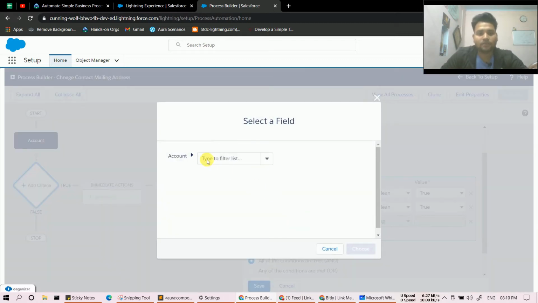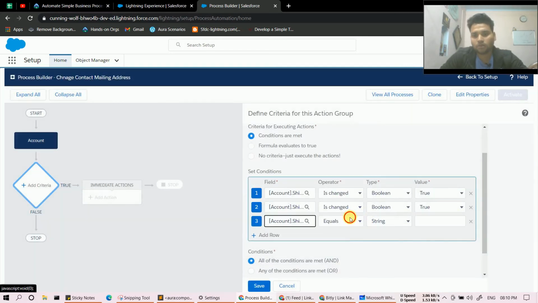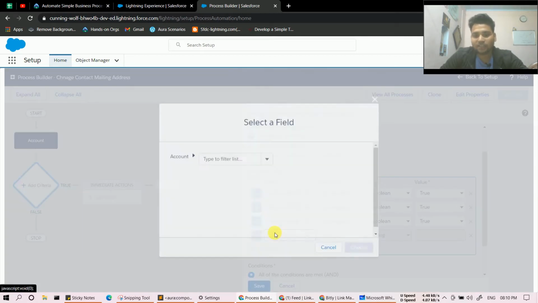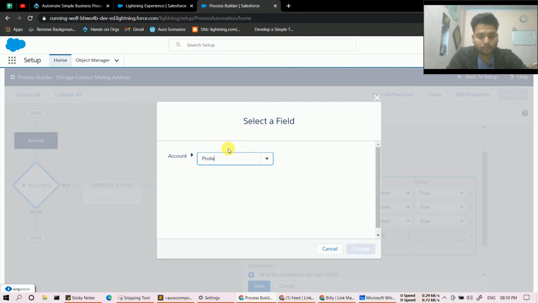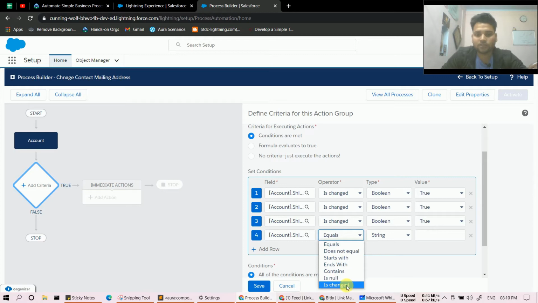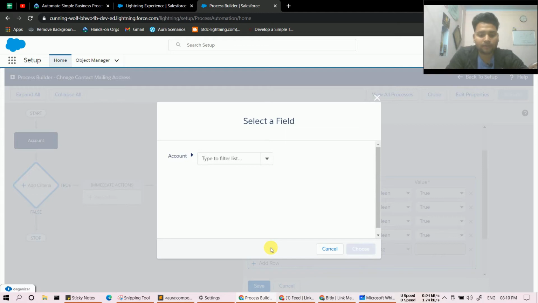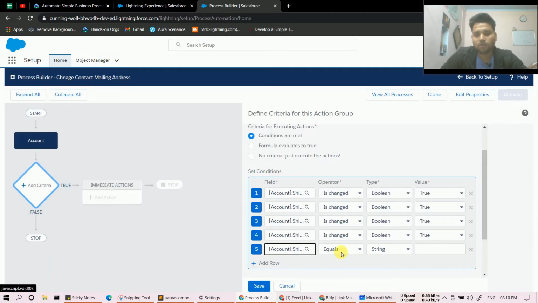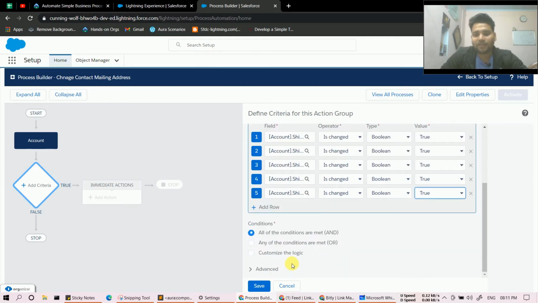Now add another condition for state. Select shipping state, choose is changed, boolean true. Add another condition for postal code. So shipping postal code, choose over there is changed, boolean true. Now add one more condition for country. Shipping country over there, choose and is changed, boolean true. Now save this.